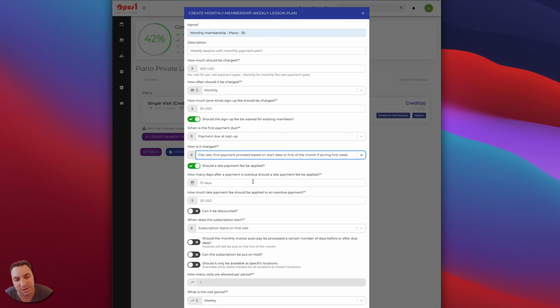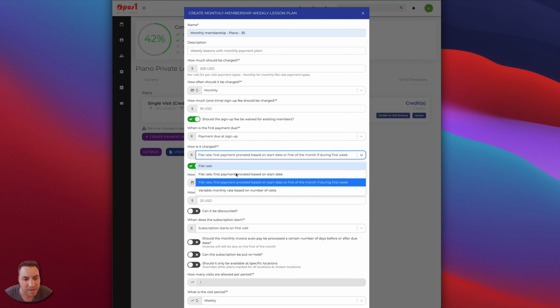If your lesson starts on July 6th, for example, you're still going to pay for the whole month. You're getting your 4 or 5 lessons anyway, so it makes sense to charge you for the whole month. So that's kind of an exception of the previous setting. And finally, the last one is variable monthly rate based on number of visits. In this model, some schools charge based on the number of actual lessons you have on the calendar.